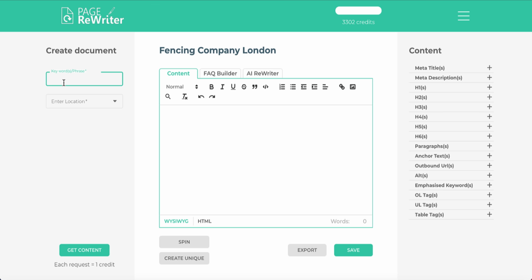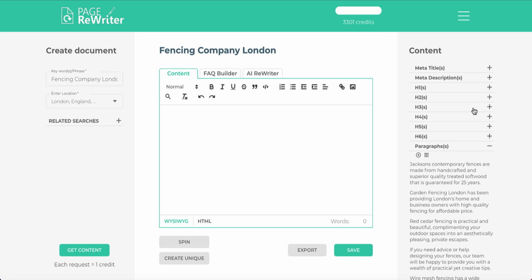First thing you do is choose your keyword, and you can use this for multiple keywords. Choose the location you want that keyword to be searched, and select the location and click Get Content. Almost instantly, the content comes back and is broken down into meta titles, meta descriptions, H1s, 2s, 3s, 4s, all the way down to 6s, paragraph content, anchor text, outbound URLs, alt tags, emphasized keywords, ordered list, unordered list, and table tags.